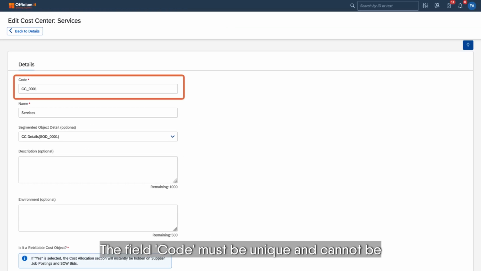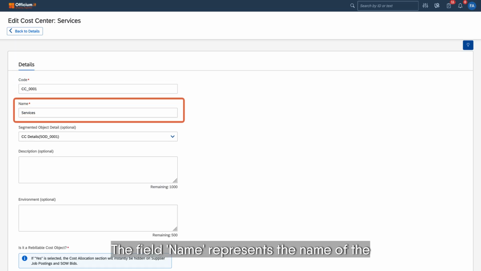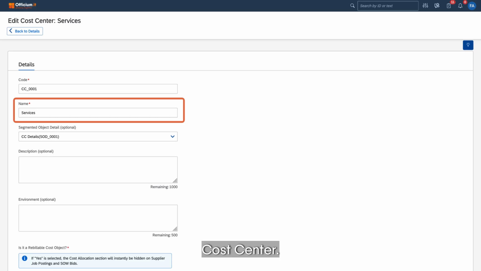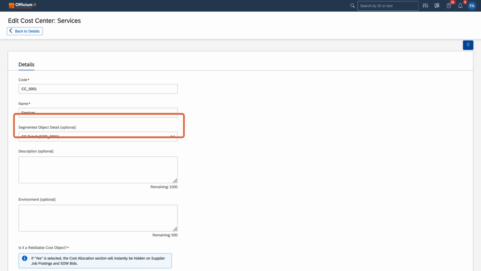The field code must be unique and cannot be shared among multiple cost centers. If a cost center is closed, then its code may be reused. The field name represents the name of the cost center. Optionally, the cost center code and name can be identical. It's possible to use the same name for multiple cost centers.